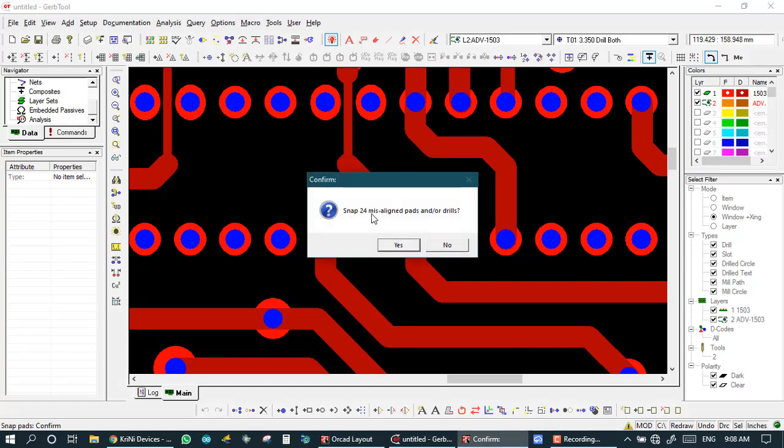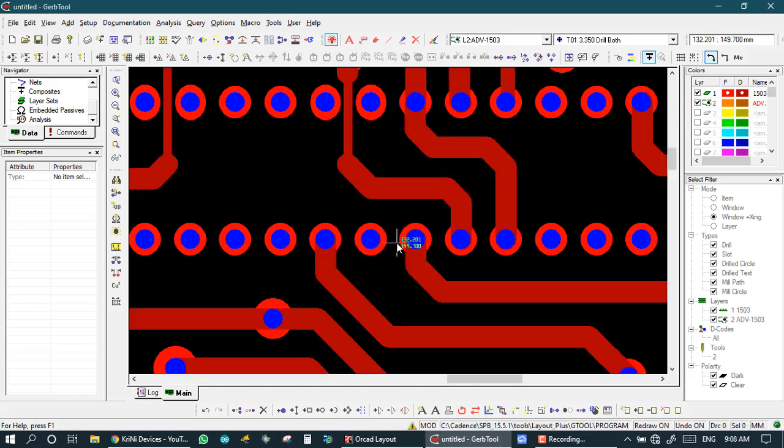So here it says snap 20 misalignment pad, so here are 24 pads where our NC layer drill head is not aligned with this Gerber area, so it is automatically solved and takes the center. So we got yes, Control R.